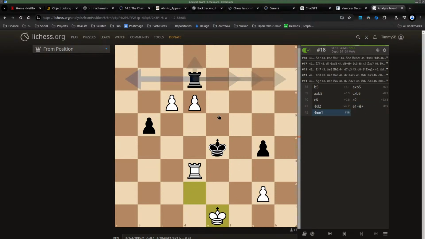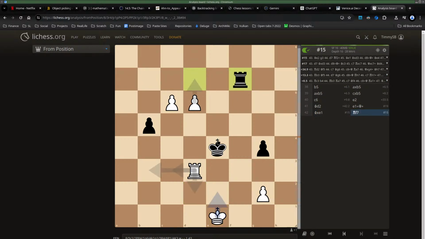And now there is a problem for black because you can take this rook, but then you lose the rook, and of course I get 2 queens. Third, something like that. I still have my rook. Just completely won.